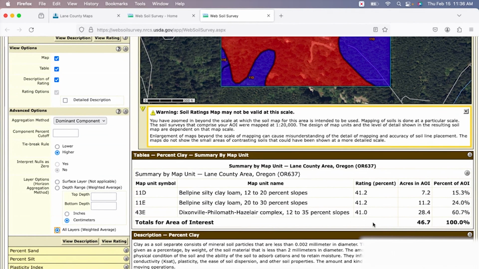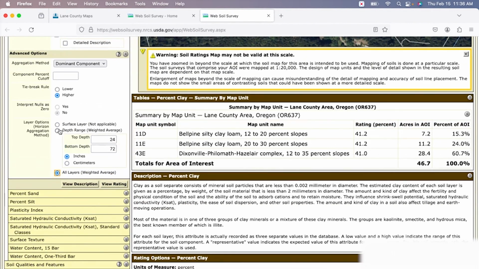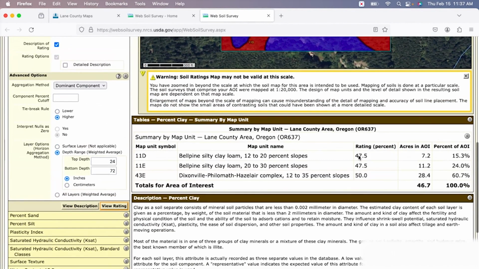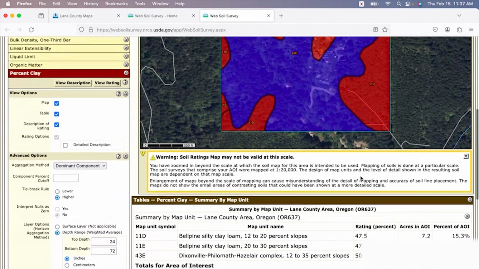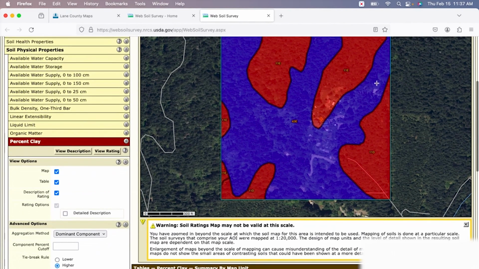You'll need to be able to forage for the best clay to build the key and the non-porous section of the dam. If we have a look instead at not all layers, but the estimated subsurface soils that are going to have higher clay content, let's see what percent we get here. So this is showing 47.5% clay for the Bellpine and 50% clay for the Dixonville-Philomath-Hazel-air complex. So here's our complex, and here's the Bellpine soils. The complex is in the valleys and the Bellpine soil on the ridge.